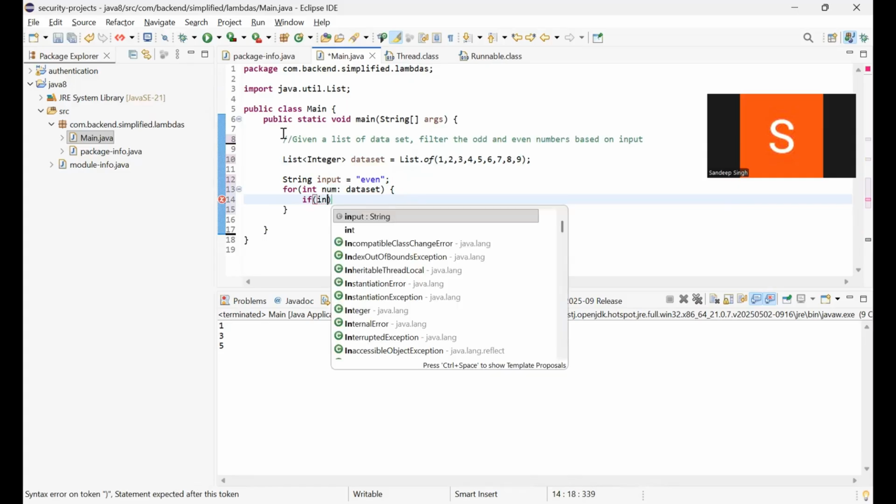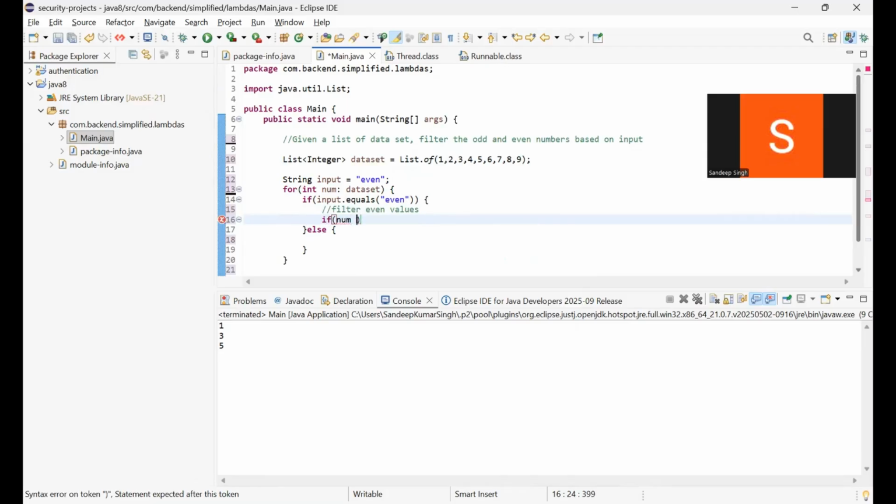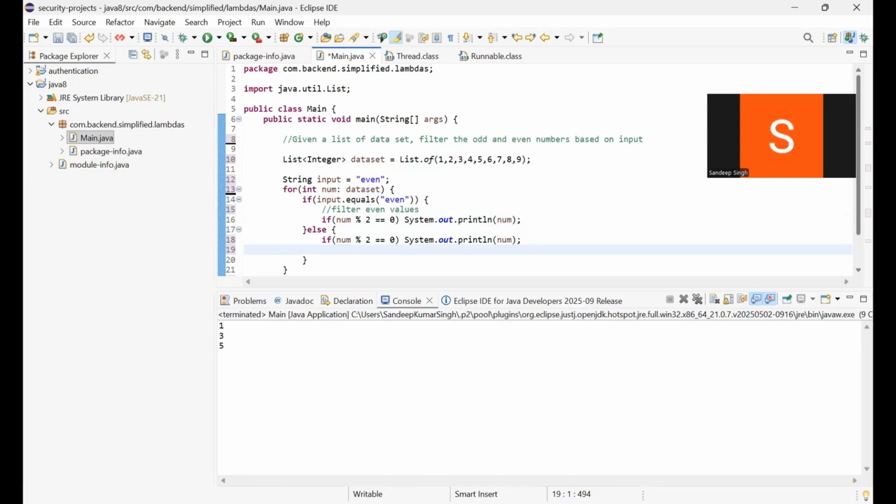And if input is even, then filter even values. How are we going to filter even values? If my num is divided by 2, and when we do modulus, we should get remainder as 0. Then this is an even number, so we're going to print this number. And when the input is odd, the same thing we will do, but with a not equal to, because in that case, if you divide some odd number by 2, you're not going to get 0 as a remainder. Cool. Let's run it and see if we are able to get the expected output.